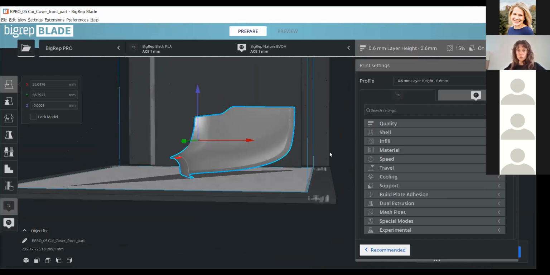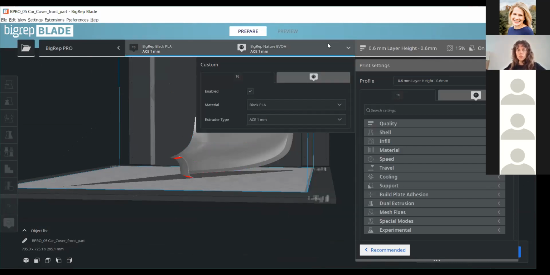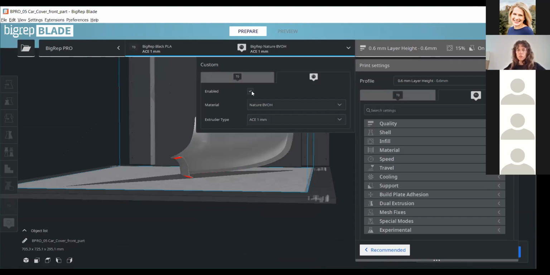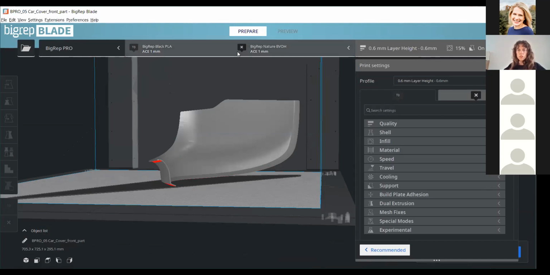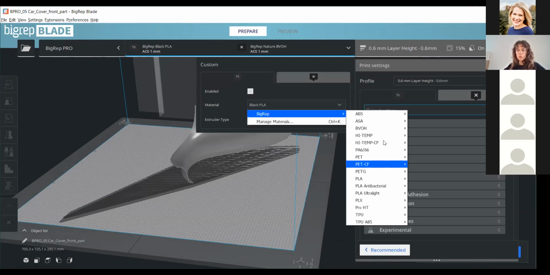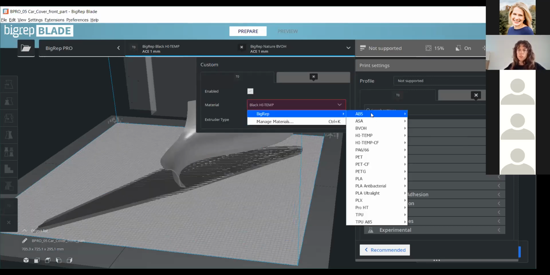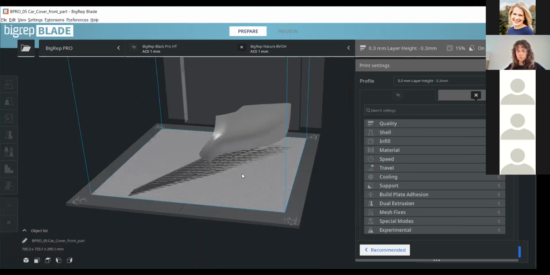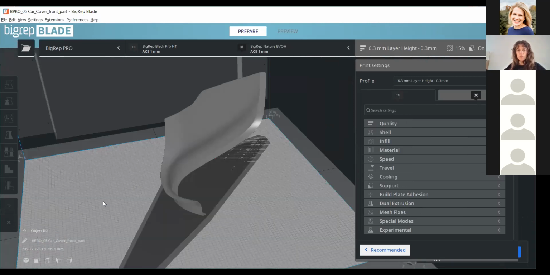I am going to slice this. Yep, we'll use extruder T0. I'm going to do a single extrusion for this one, so I'm going to disable that other extruder. And I'm going to slice for high temp material. So I'm going to discard changes from my last print. Oh, sorry. I'm actually going to do Pro HT. So we'll stick with Pro HT for this one, as the high temp is not available yet.